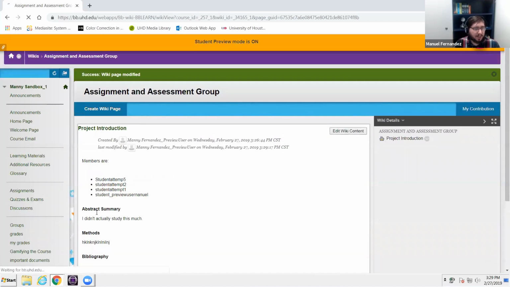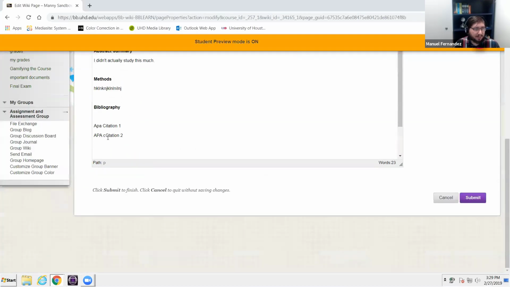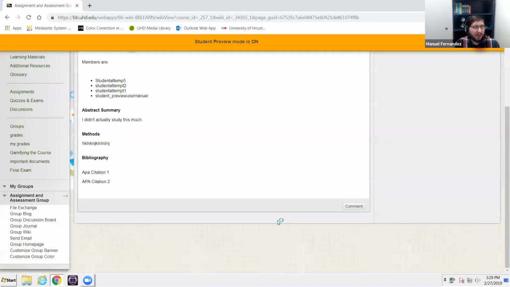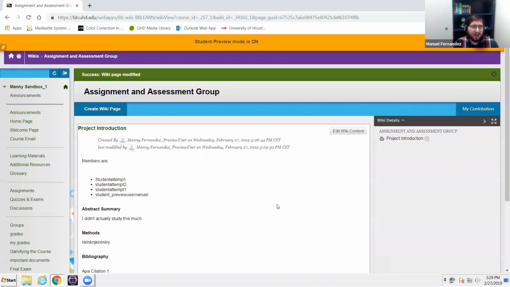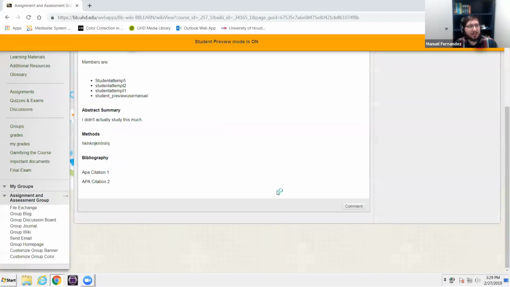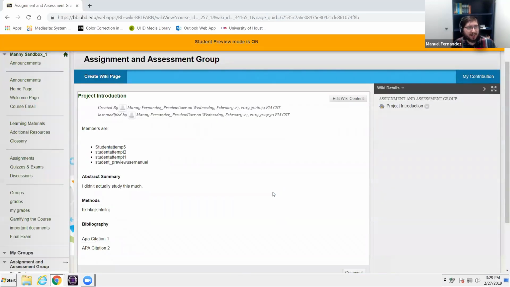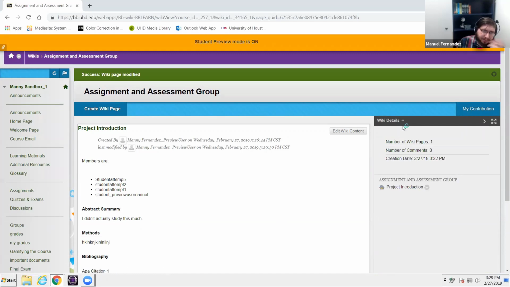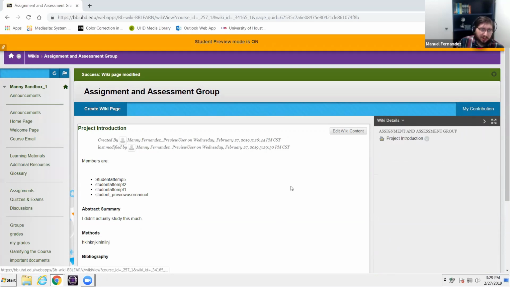Actually, I have one more issue here. This isn't really properly written out, so I'll call that in. So I'm going to go ahead and click save. Okay, so fairly shoddy work, but student preview user Manuel Fernandez has done some things here in this content area. I could keep going, but this is enough to show contribution.